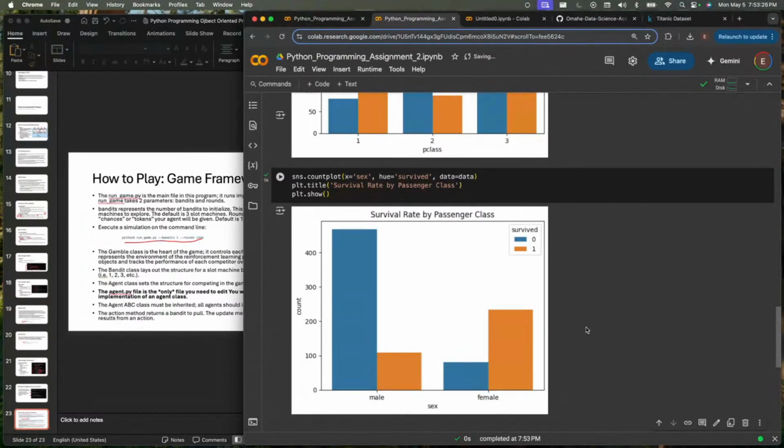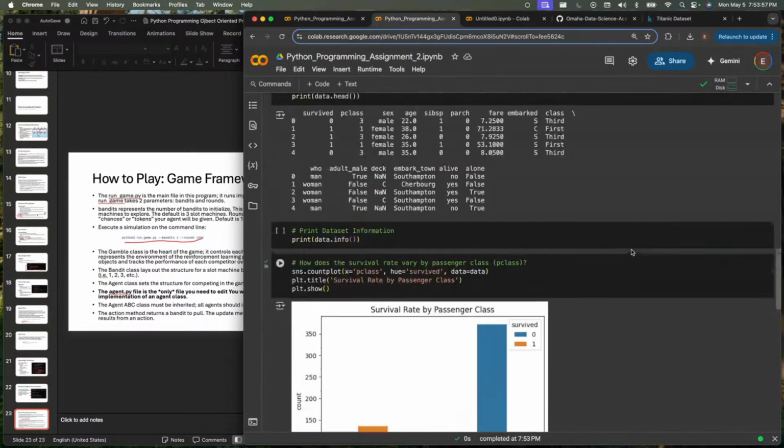Why do you guys think that is? Women and children first. There we go. Women and children first on the boats. And so in a predictive model, I imagine if we put these in as features into a predictive model, that gender, that sex in this case, would be a very predictive feature. Women and children first. So men are much more likely to not survive the Titanic.